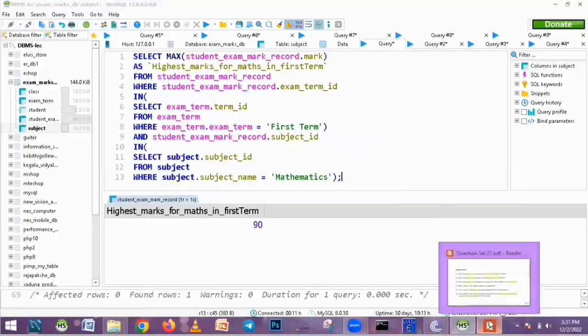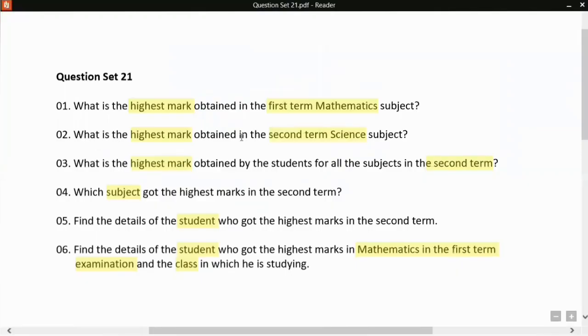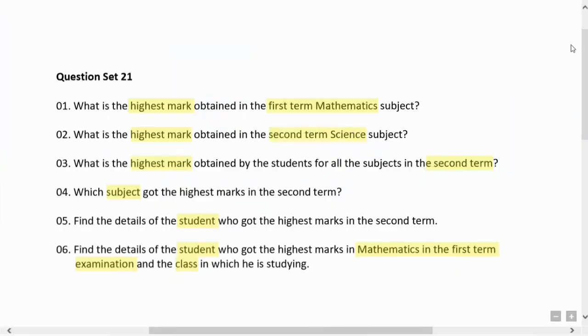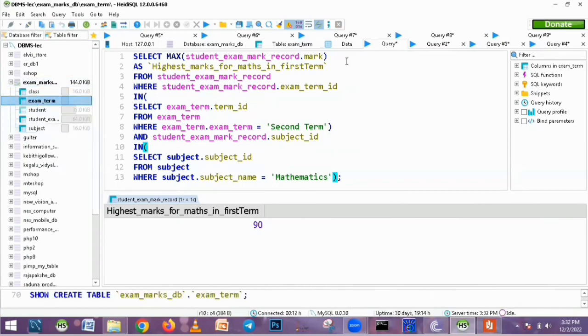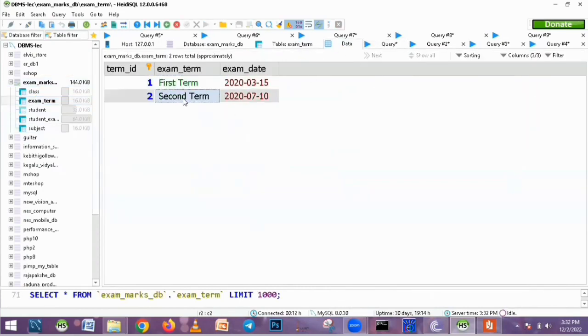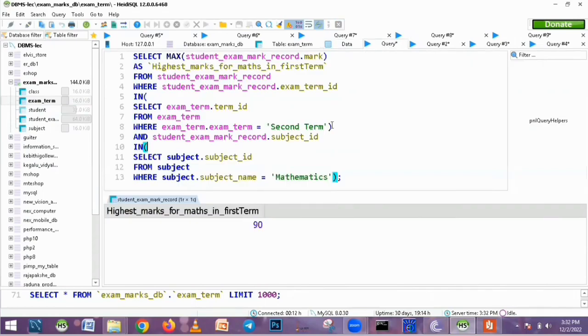All right, guys. Moving on to the next one. So we need to get the highest mark obtained in the second term science subject. Yeah, that's fine because we don't need to write it again. But we already found the mathematics first term marks. So we can change this term to second. Focus on this clearly. Second term. Okay, let's copy that for safety.